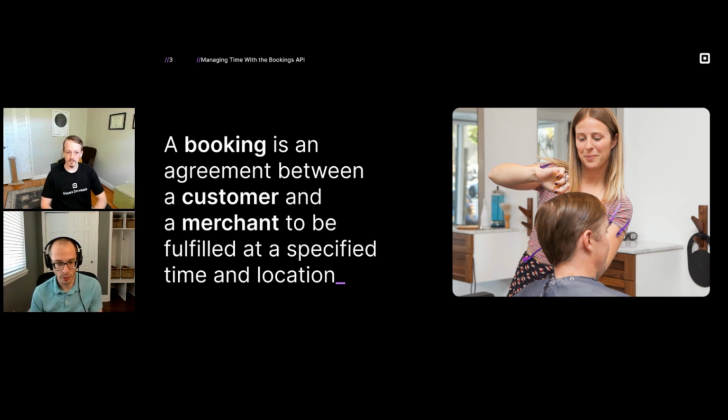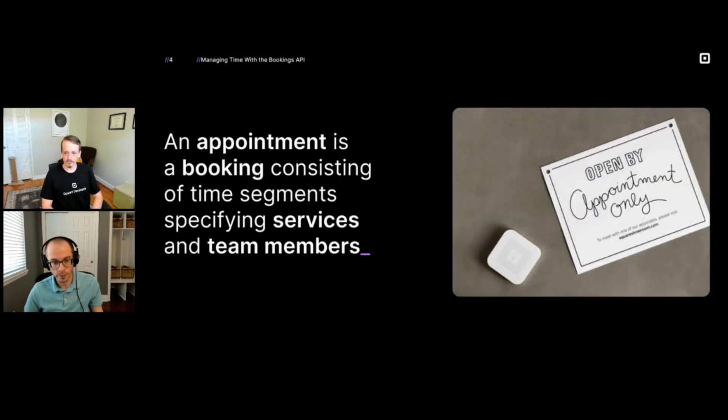So the Bookings API is really all about managing time and abstracting that away and making that really convenient for you as a developer to work with. So we'll talk about how that works as we get further into the presentation.